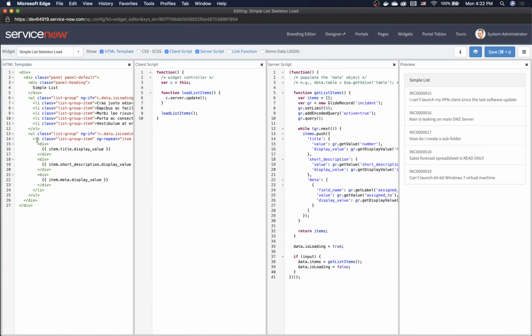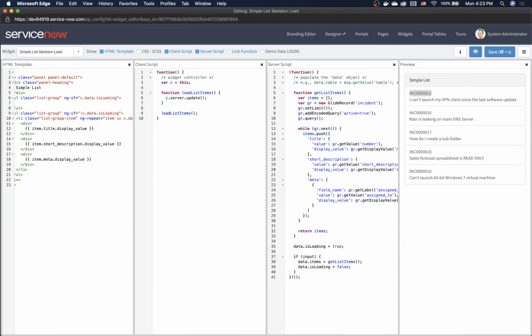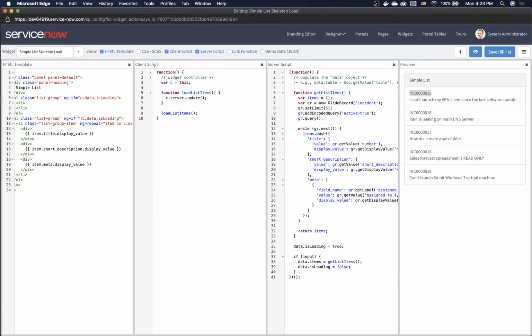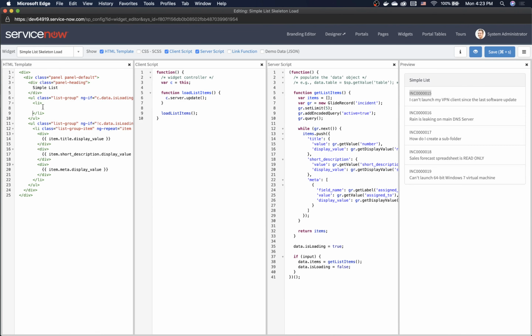Now, in order to get this right, we need to mirror our existing text here in our skeleton loader. So I'm going to get rid of all of these little LIs here, and first off, I'm going to do just a single LI. Eventually we'll repeat this a couple times, and I'm hoping that's going to give us what we're looking for.